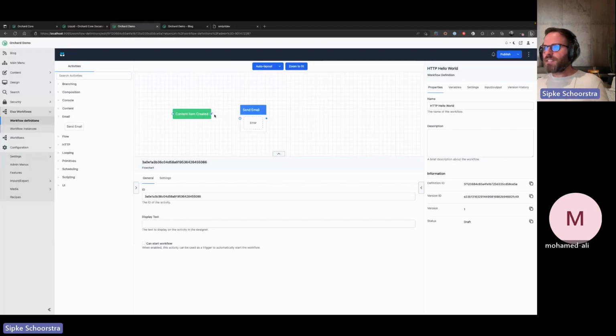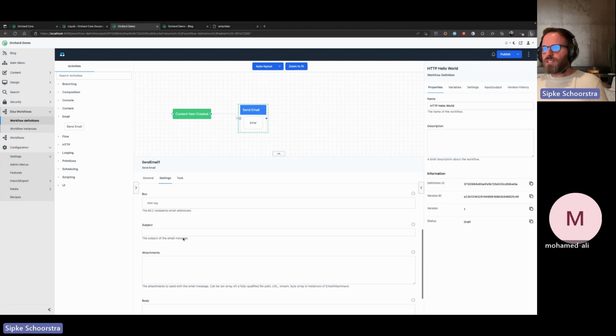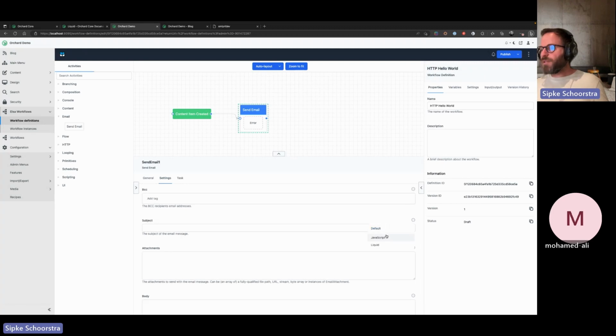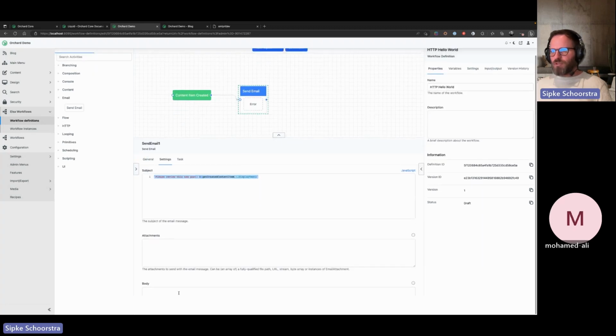Anyway, so let's connect these two. And then here's an email. We have similar fields, so we have all of these things. Here we can use JavaScript or Liquid, so that's cool. We could say, let's say, please review this new post. Then we could say get created content item. You see already it's getting better with the IntelliSense. And then we say display text. Right, so that's the subject, and then maybe also in the body.